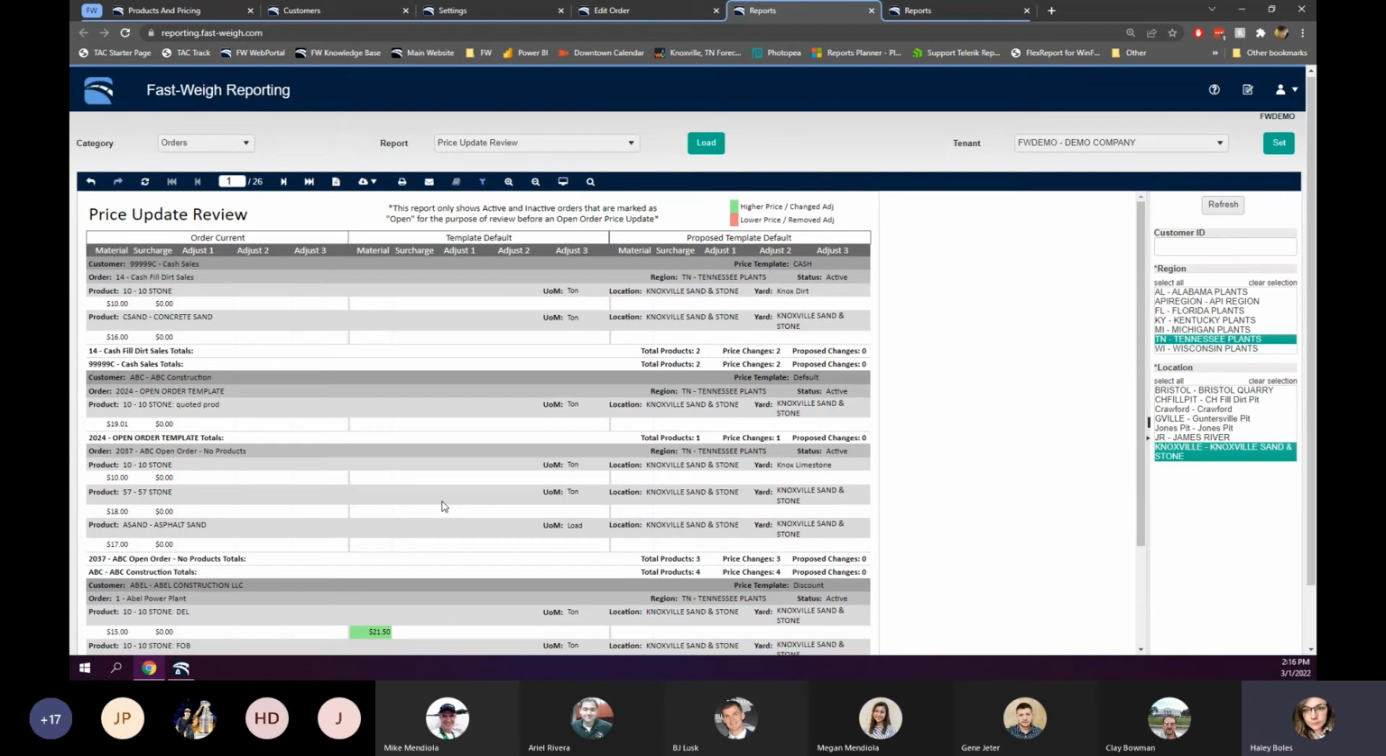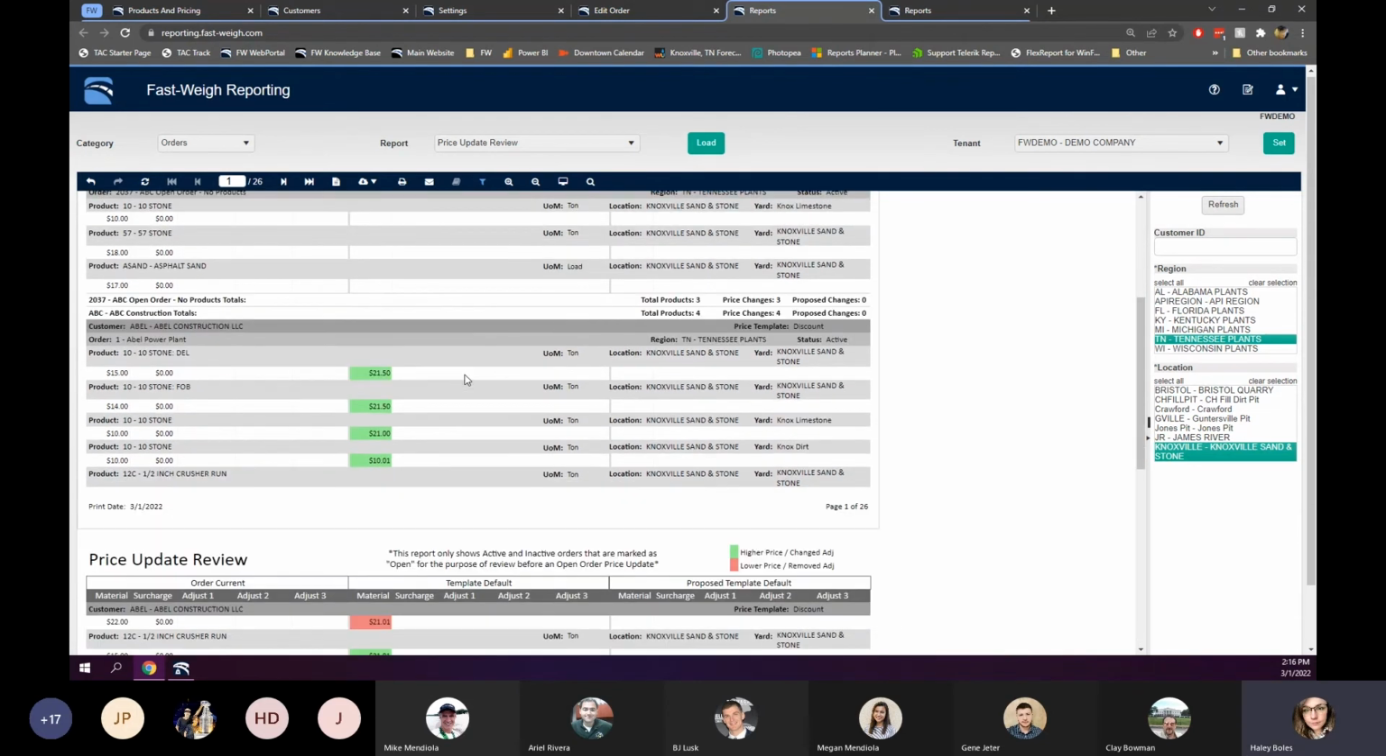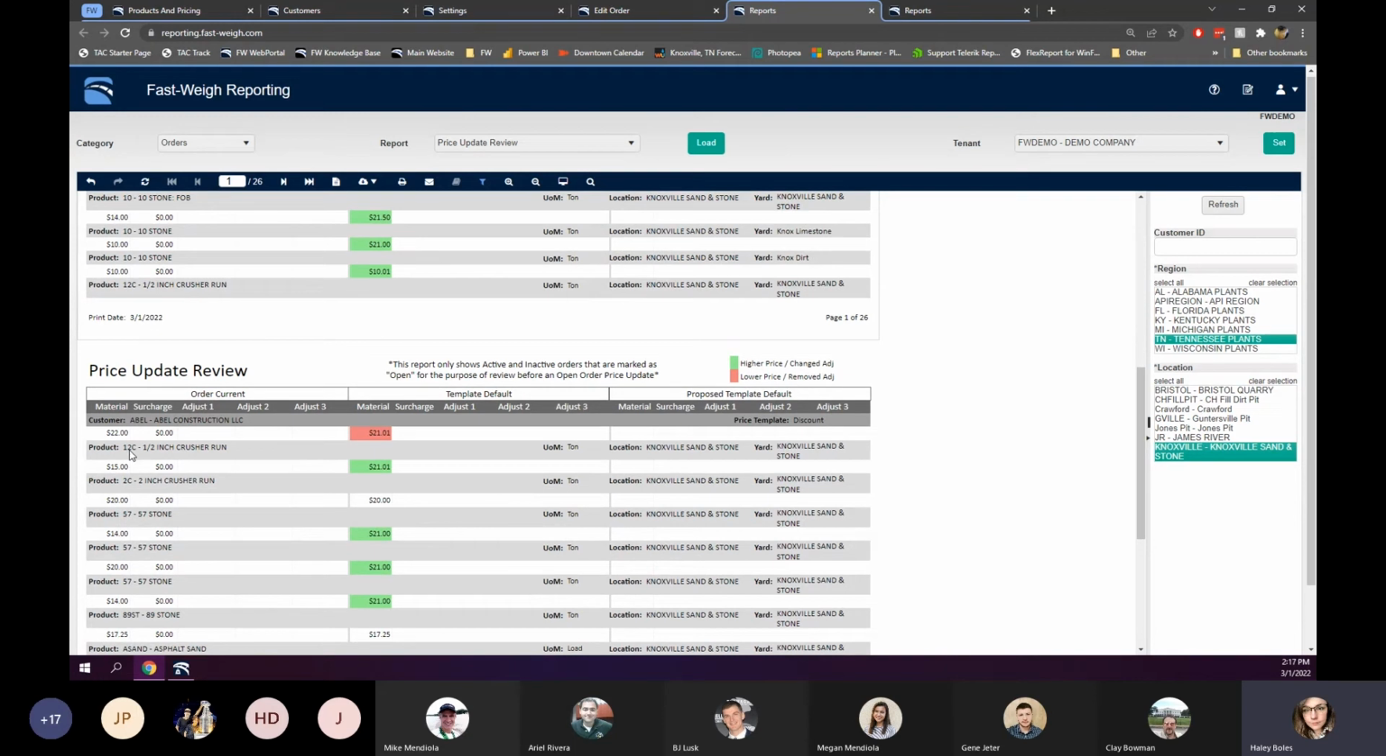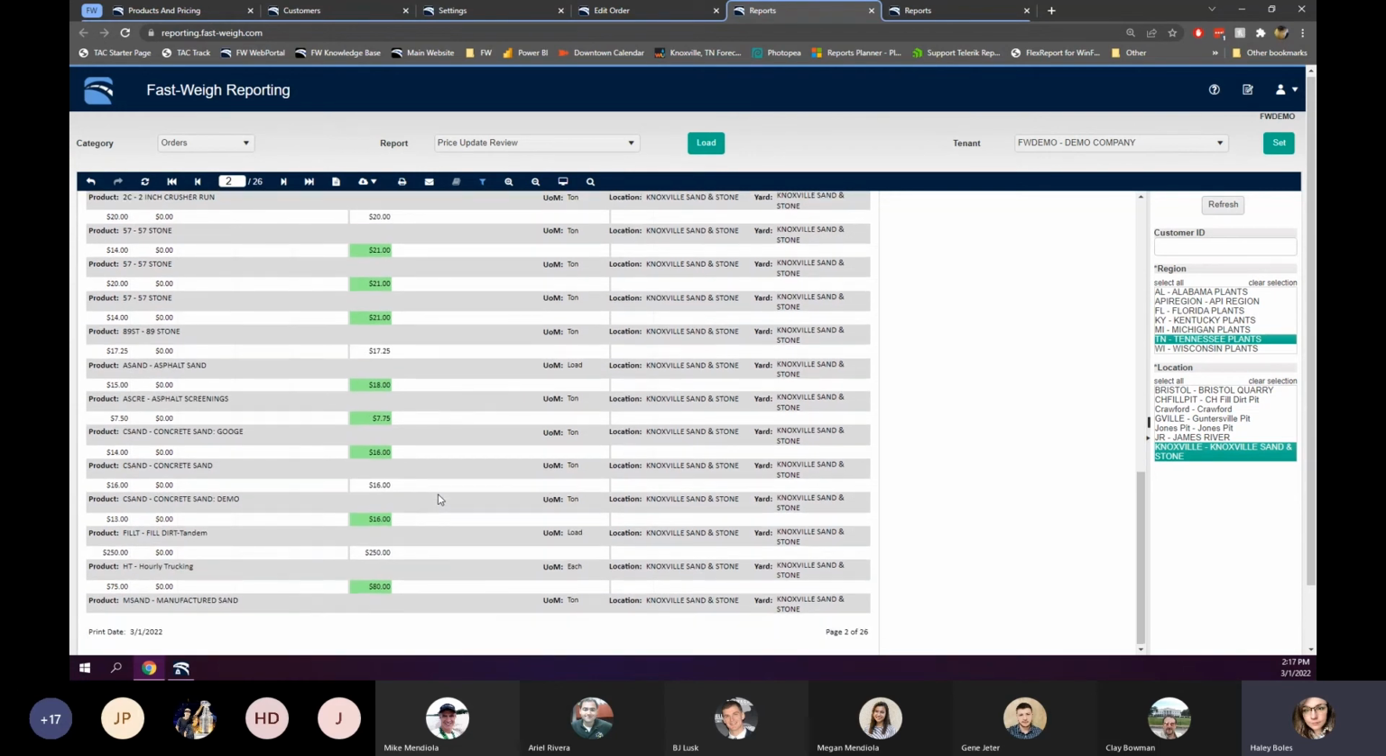So you can see here on this report, it shows the current order price, the current template default, and the proposed defaults. If you haven't applied your proposed pricing yet, you can use this to review all three. If we scroll down, we can see that we do have a few products that would be affected right off the bat if we did run that open order price update tool. So we can see that for this one, the price would go down and it's indicated in that red color. And then for some of them, the price would increase, which is indicated by the green. So this is really the best tool for getting a handle of what's going on if you actually ran the tool.